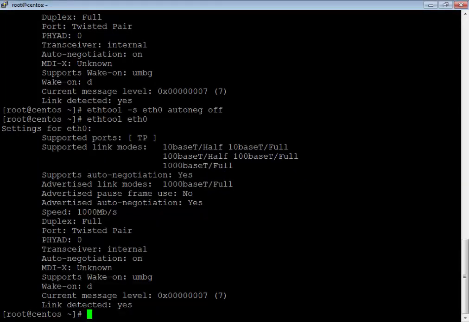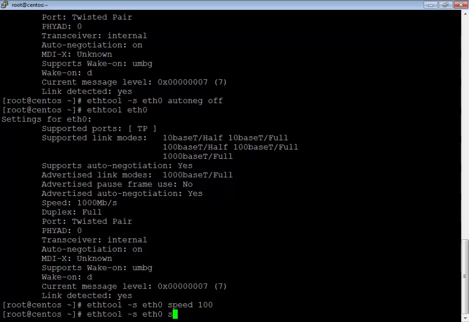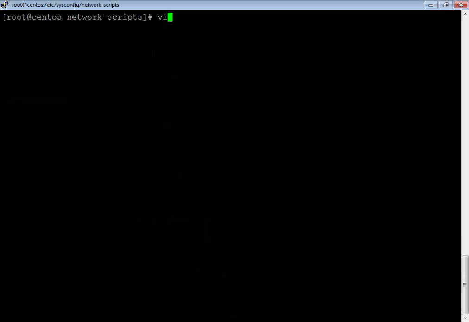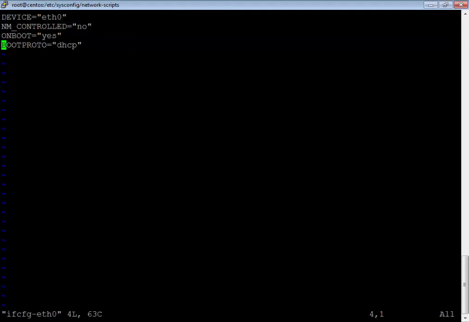The other thing you can do with the same command line tool is, for example, change the speed from 1000 to 100, or change the duplex from full to half. All these things you can do with ethtool. These changes are not persistent. If you want to make them persistent across reboot, go to your network interface file, vim ifcfg-eth0, and add an entry called ETHTOOL_OPTS equal to autoneg off. In this way you can turn off the auto negotiation.